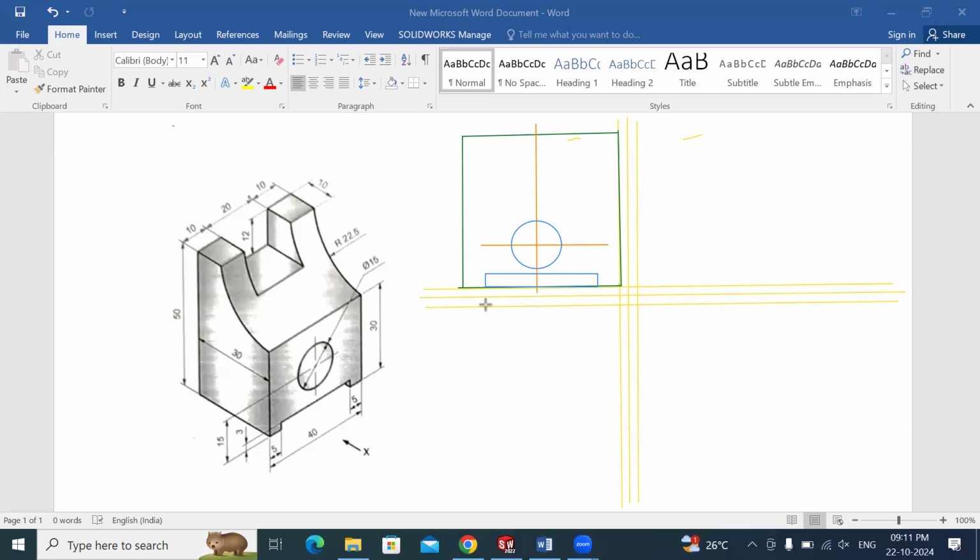After completing this much part, this part in between these two corners, you keep as previous line or light line, because this edge is not visible in the front view. Then draw this edge, which is 30 millimeter high from the base. Complete that edge, which is 30 millimeter height from this base.